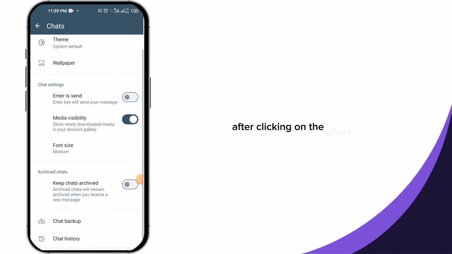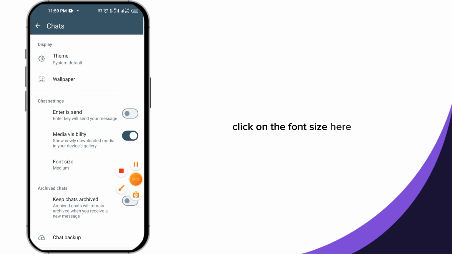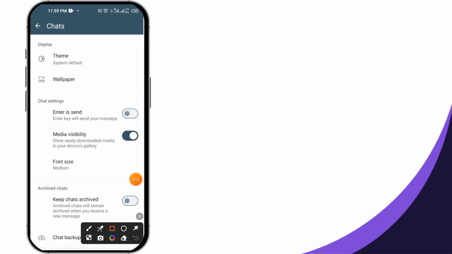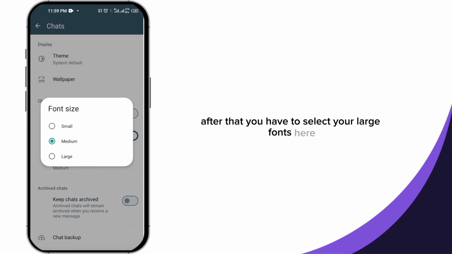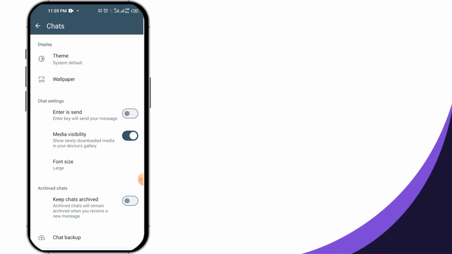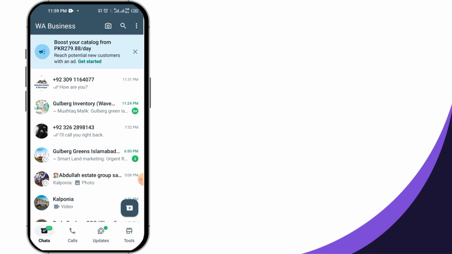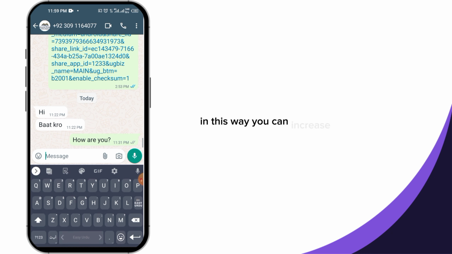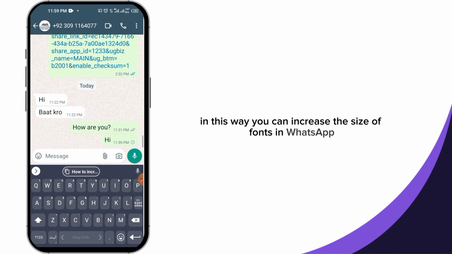After clicking on the chats, click on the font size here. Here you can see the font size, click on it. After that you have to select your large fonts here. Select the large font here. In this way you can increase the size of fonts in WhatsApp.